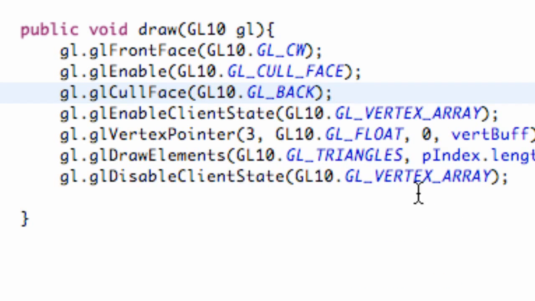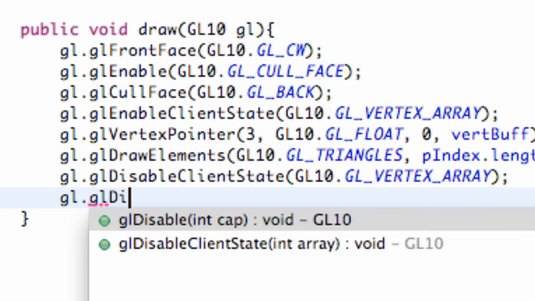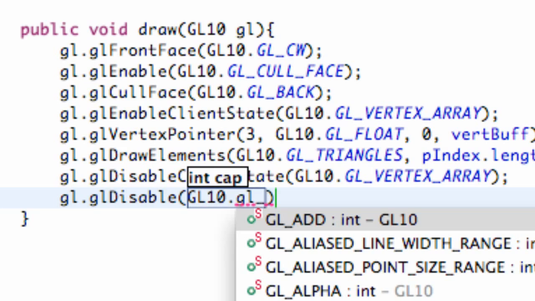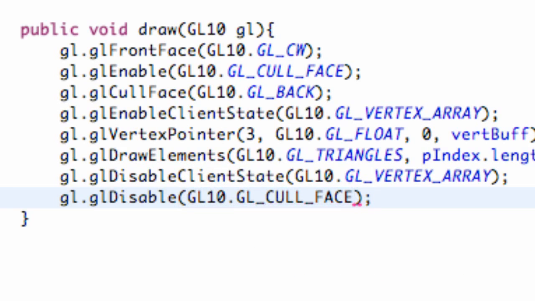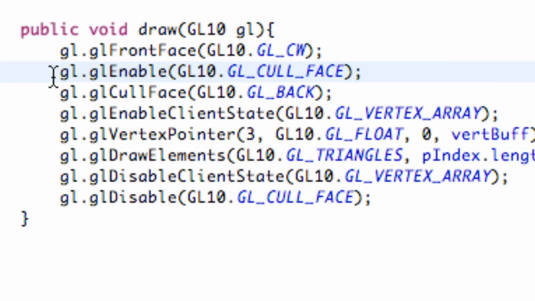Now we're going to go down to the bottom and disable that as well. So gl.glDisable, and again the GL10 class .GL_CULL_FACE. So there we go. That's what culling does: we can remove or not worry about one face if it's never going to be seen. And that's the basic setup there. We just had to enable it, tell it what face we wanted to ignore, and then disable it.